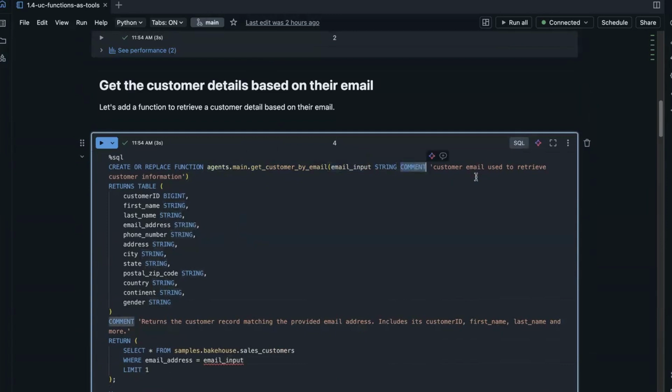This comment is very important. If you remember, we talked about how for any tool that you add, you should add a proper comment or proper metadata so that your agents know when to use this particular tool, right? So I'm adding it as customer email used to retrieve customer information, and this returns a table, and the table has some column values that I want to return. I've also added one more comment here, and it returns by selecting from this particular table where email address equals email input. So whatever email input you are sending, it will try to match it.